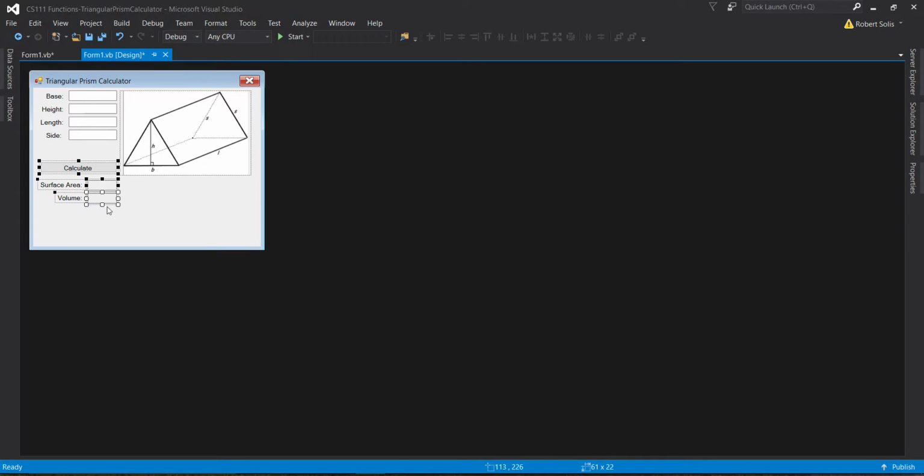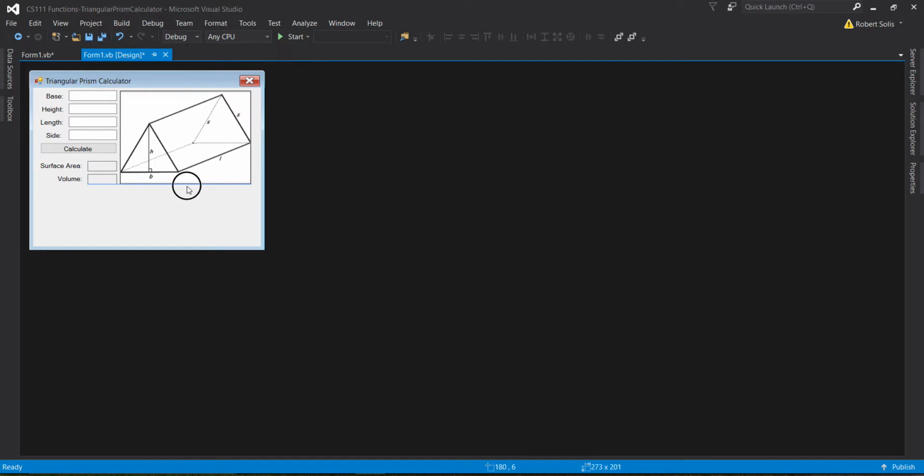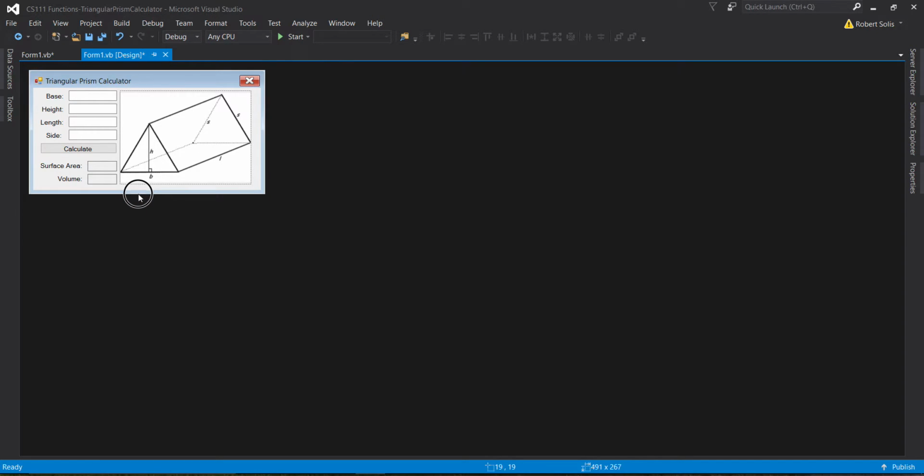I can take these guys and move them back up. So I'll do something like this. Right there looks good. And I guess that allows me to get my picture box and maybe open it up a little bit more. Yeah, looks pretty good. Now I'll close the form. Something like that.